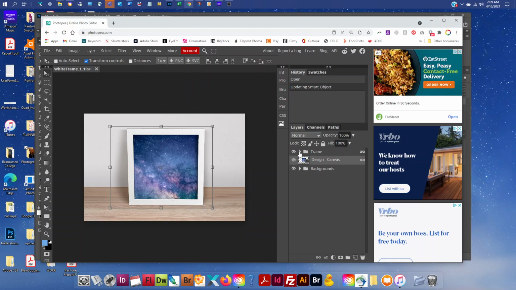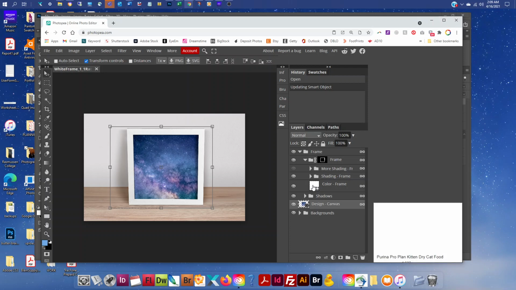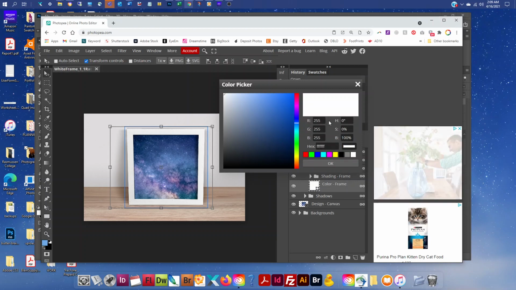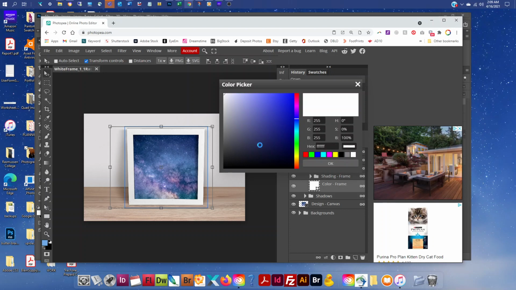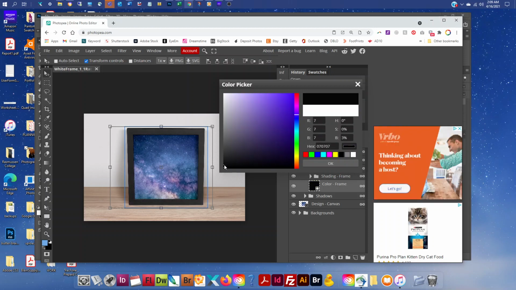If you want to change the frame color, you can click the arrow next to the frame layer. And then we'll click the arrow next to the second frame layer. And then just double click the thumbnail icon in the color dash frame layer. That will open up the color picker. And you can either enter the color values or click anywhere in the rainbow slider to change the color. And then clicking in the gradiated box changes the lightness and darkness of the color. Black is all the way in the lower left-hand corner.